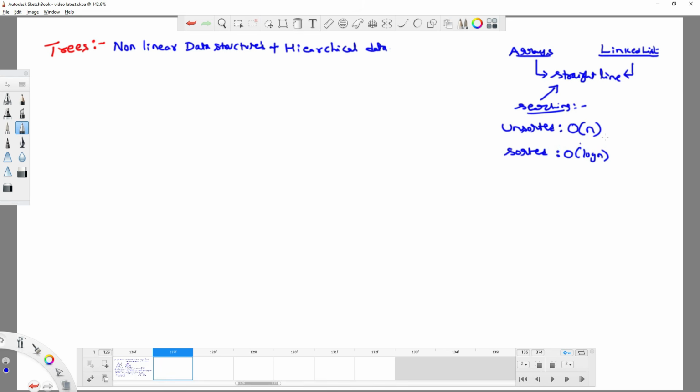Good. But if I am going to implement the same searching concept on the straight line format data using the linked list concept, whether it might be an unsorted linked list or a sorted linked list, what will be the time complexity? Big O of n. Why big O of n? Random access is not possible, right? In linked list, random access is not possible. Because of it, we are going to get a time complexity of big O of n, right?